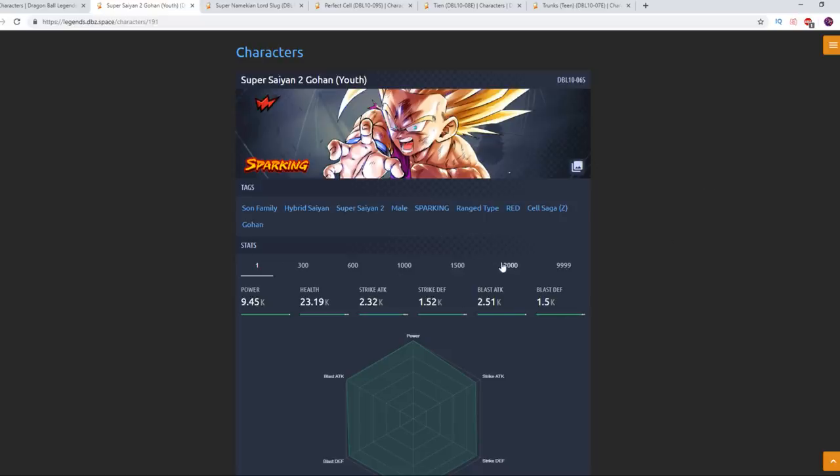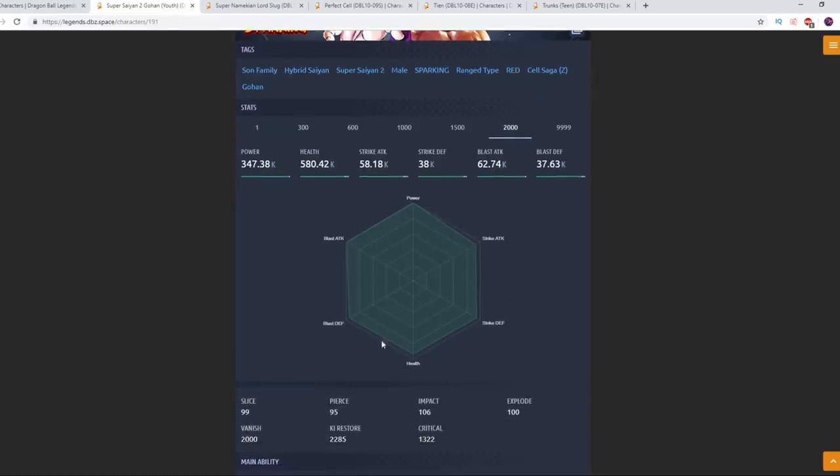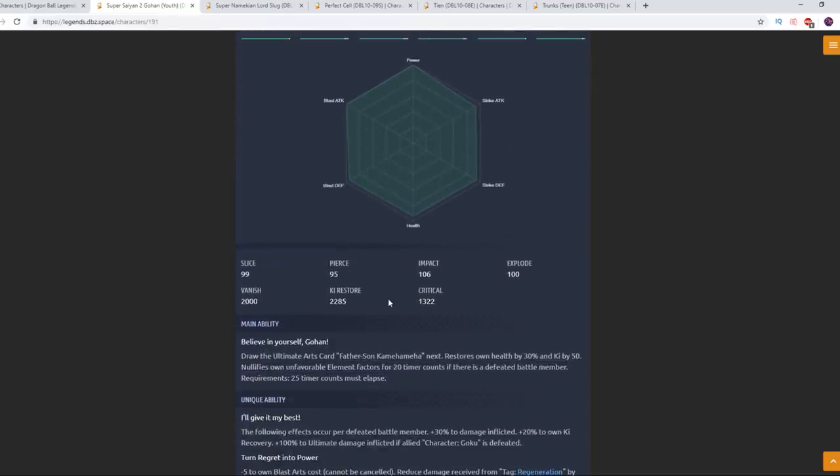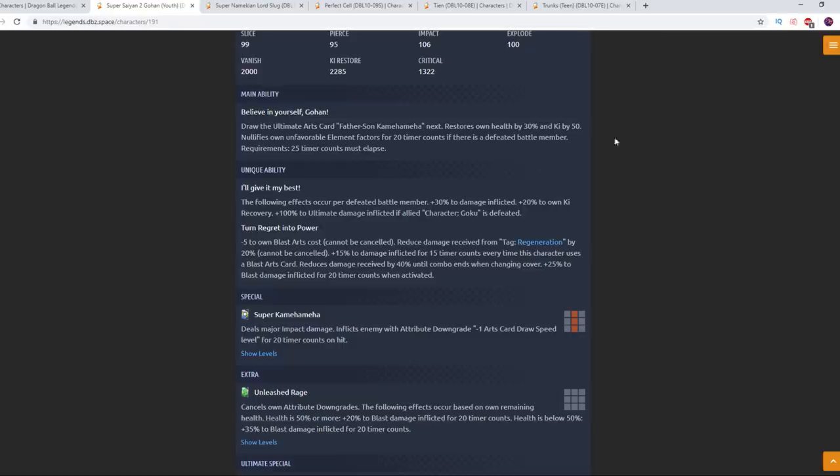So, Gohan, 2,000 stats right there. Not bad. The grid is full basically down here. 2285 key restore. We have the critical, which is 1322. Not bad as well. Now, Gohan does a ton of things.